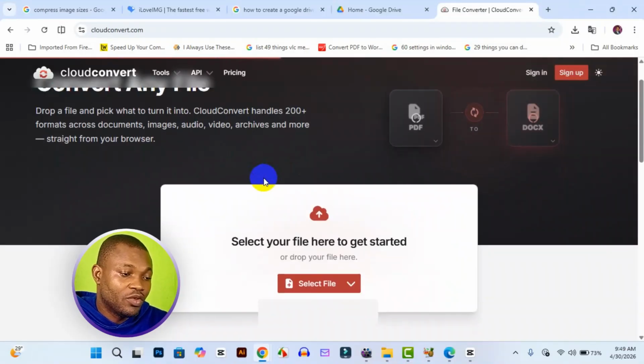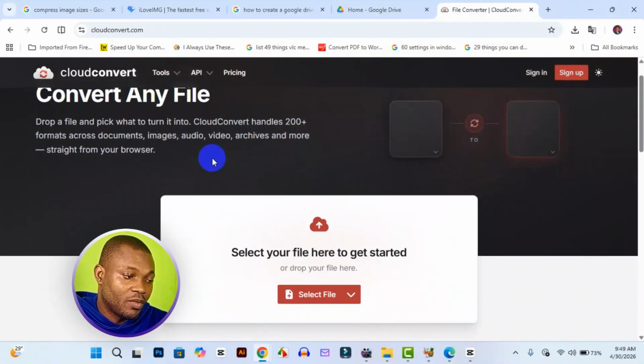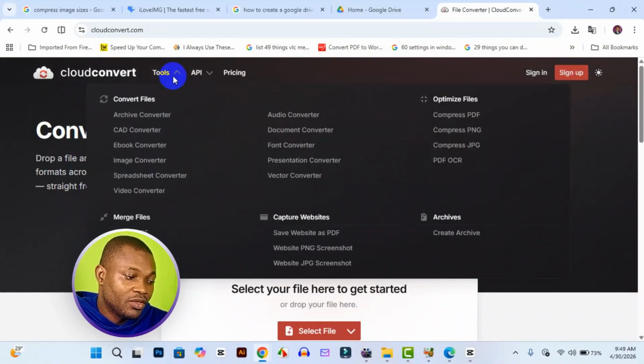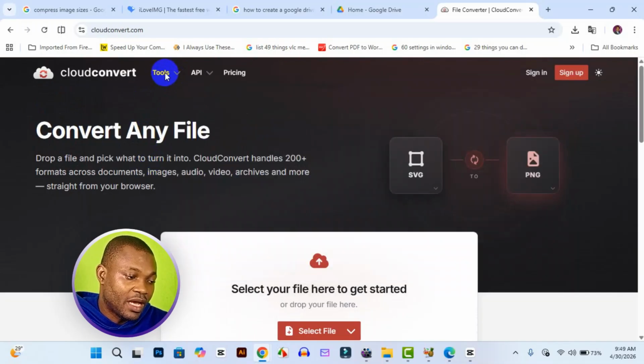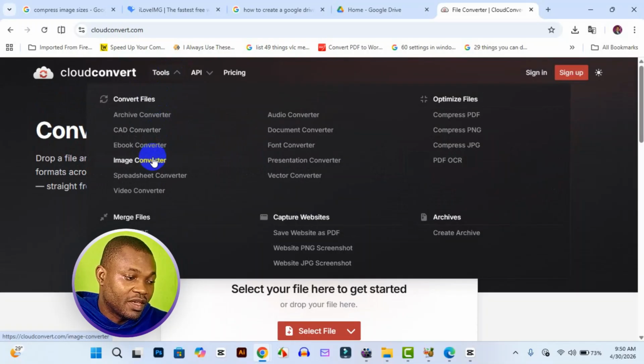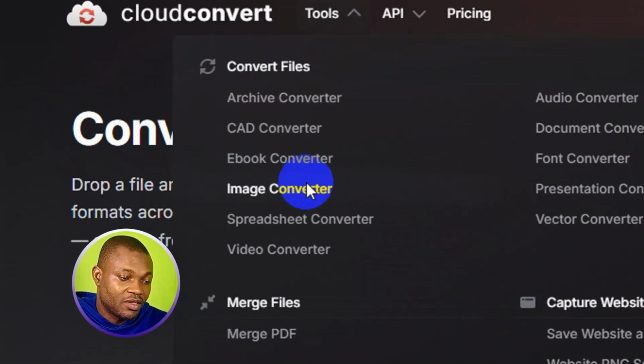So, the next thing you want to do right here is to come to the top right here. Go ahead and click on tool. So under the tool, you have different tools right here. So what we want to do here is to see how we navigate to image converter right here. So go ahead and click on image converter.